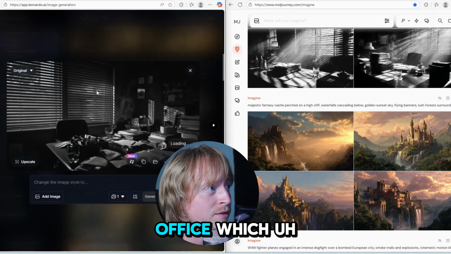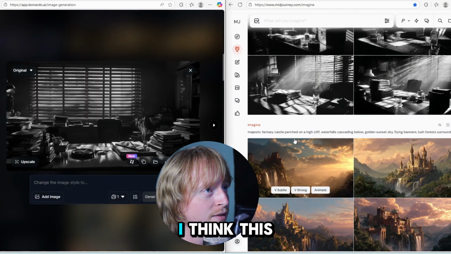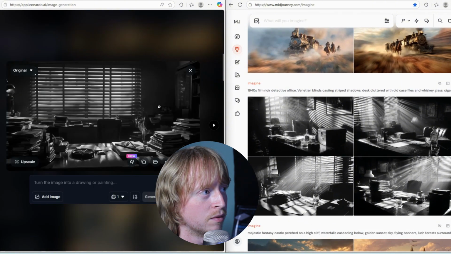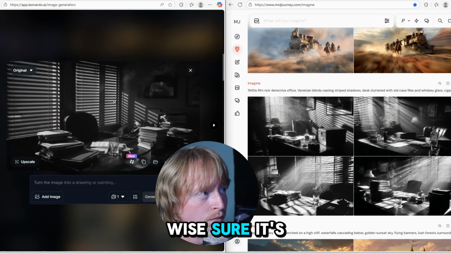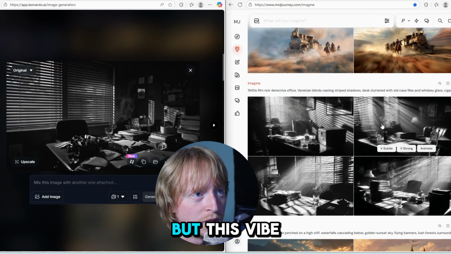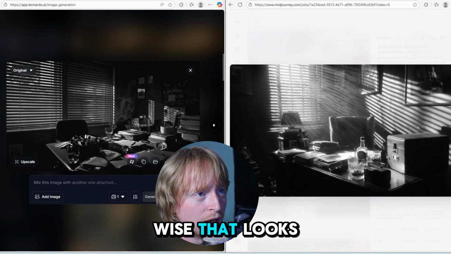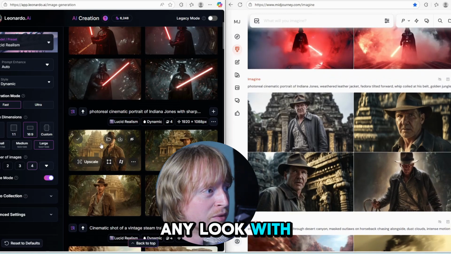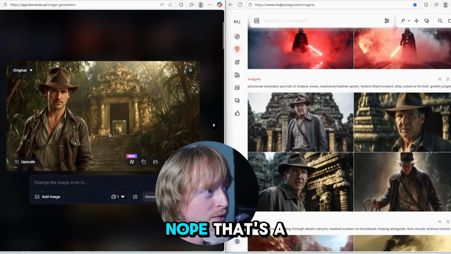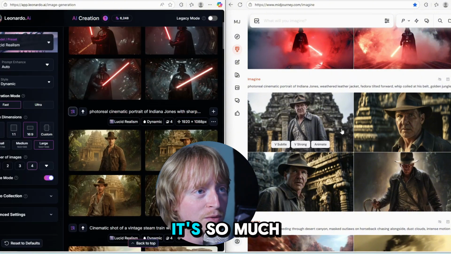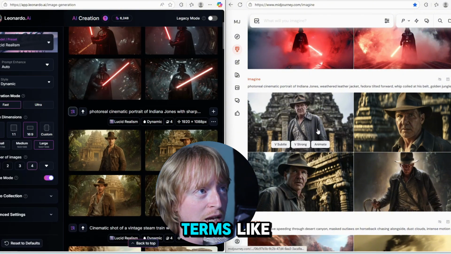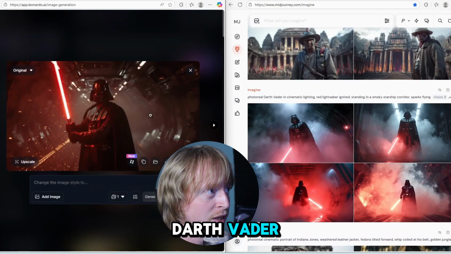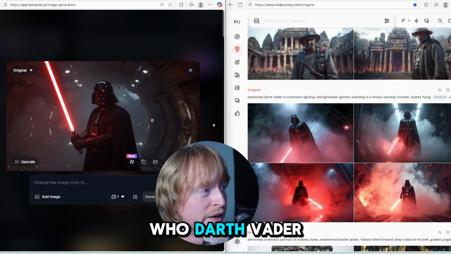There's our noir office, which I think Midjourney hands down wins here, because content-wise, sure, it's captured the look, but vibe-wise, this looks pure like film noir. Okay, let's see if it had any luck with Indiana Jones. Nope, that's a clear winner to Midjourney. It's so much better at recognizing terms, like when you use a character. Exception being, of course, it would seem Darth Vader. It seems every AI generator knows who Darth Vader is.